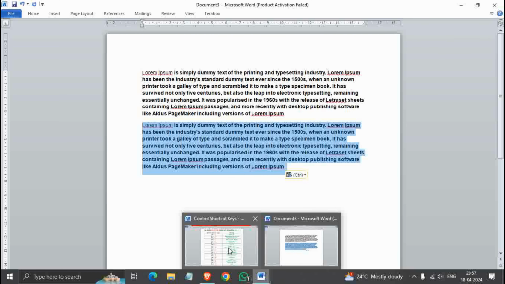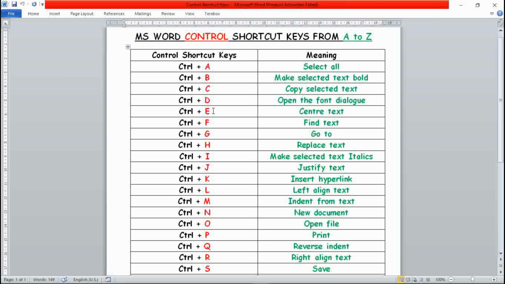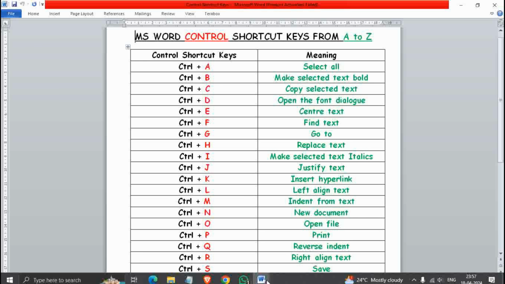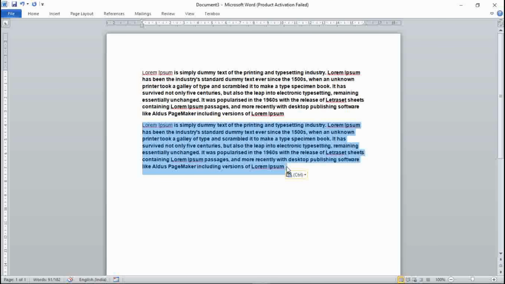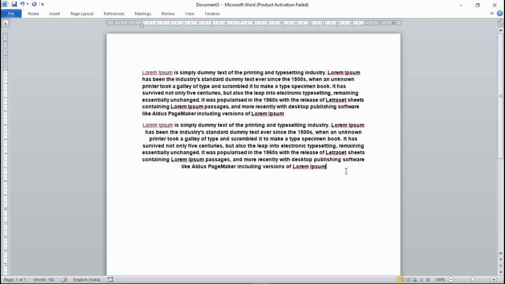Now the next we have Ctrl+E, which means aligning the whole data to the center. If I have selected this entire data and press Ctrl+E, this is how the entire text is center aligned. So this is how Ctrl+E works.